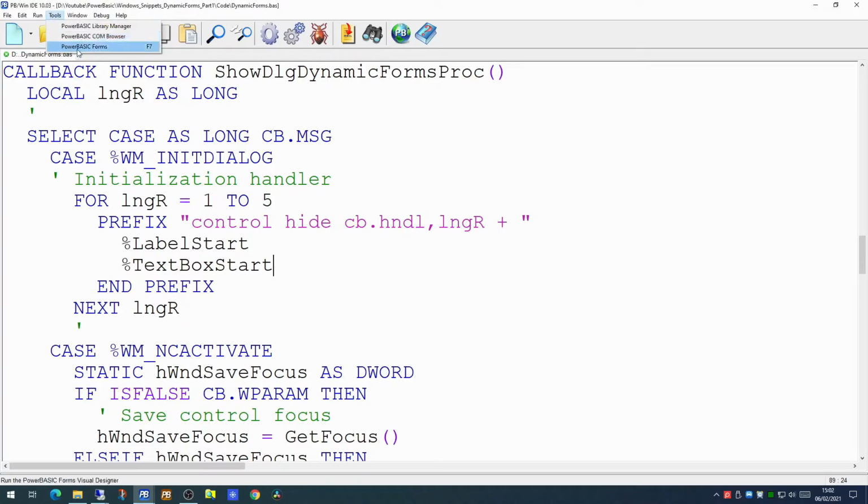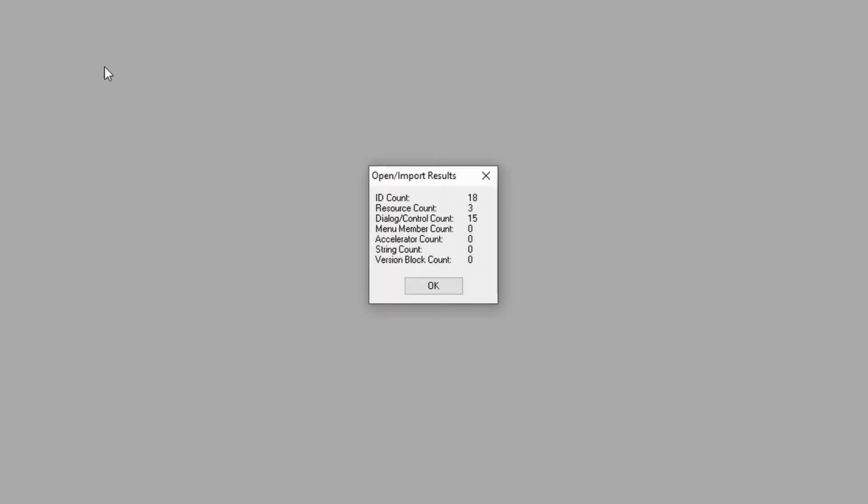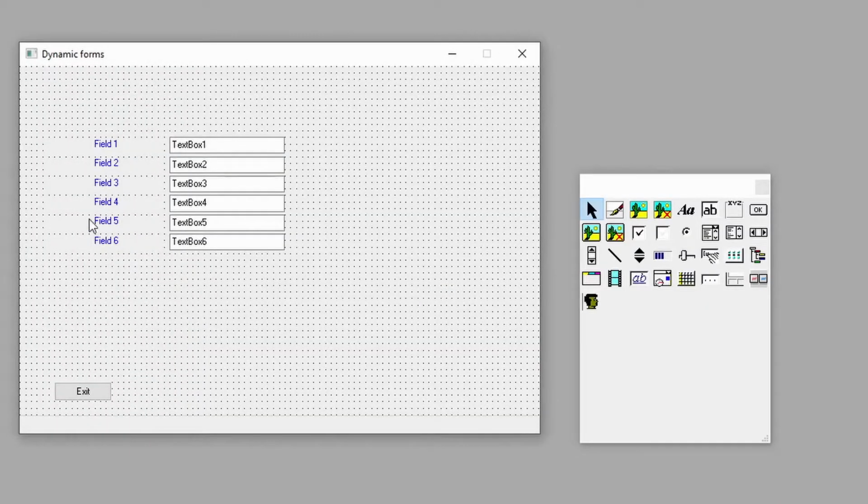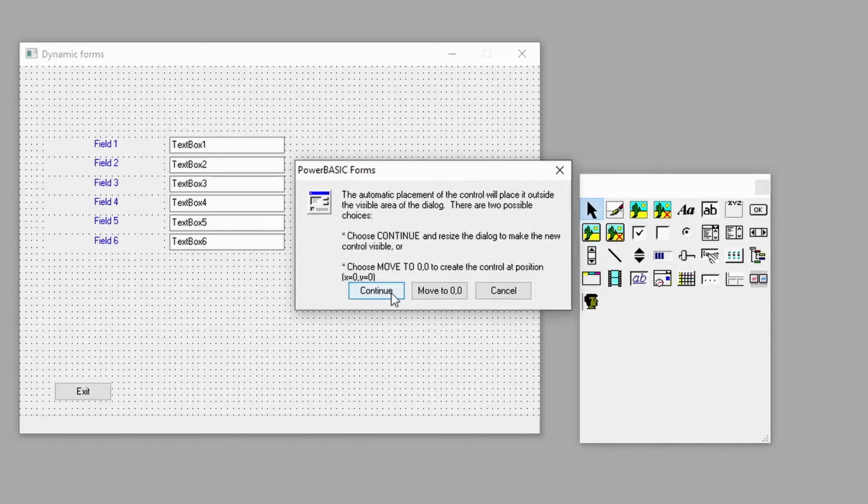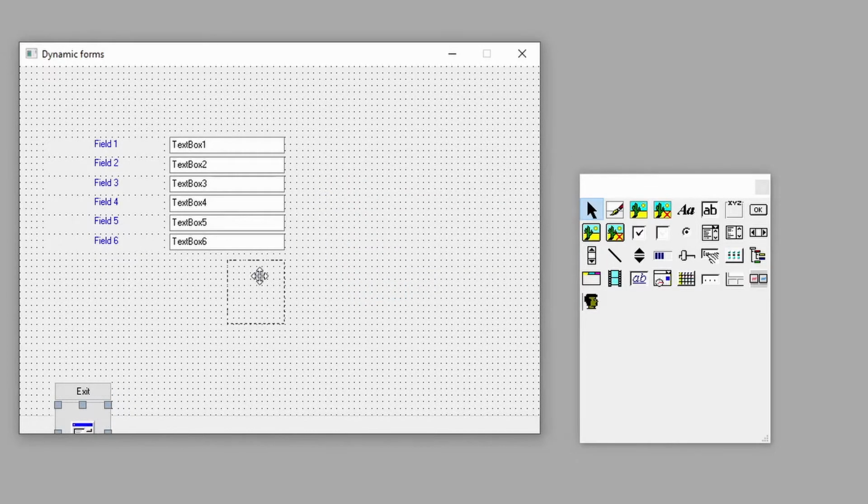So if we nip back into our PowerBasic Forms Designer, we will see all our fields on the screen. Now we're going to add an image button onto the screen, and we'll move this up here.